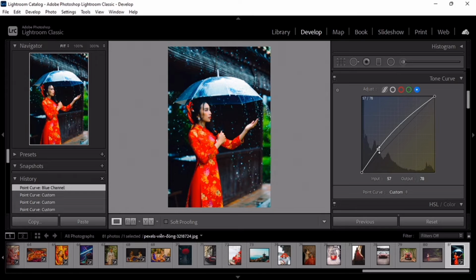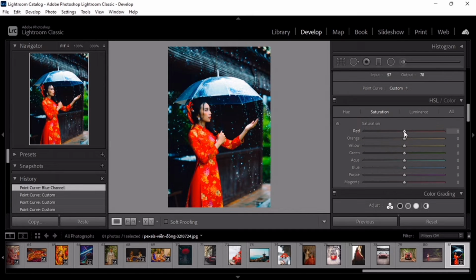Then go to the color mix and first go to the red. Saturation -20. And -15 to luminance. Then go to the orange. Hue -4. Saturation -8. And luminance +25.